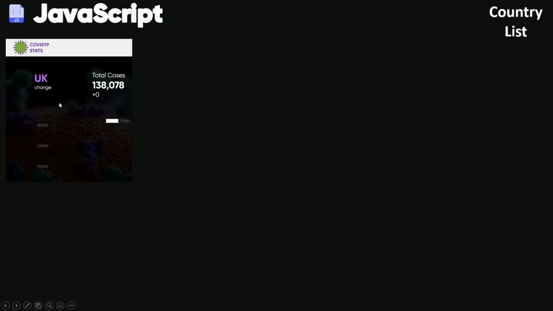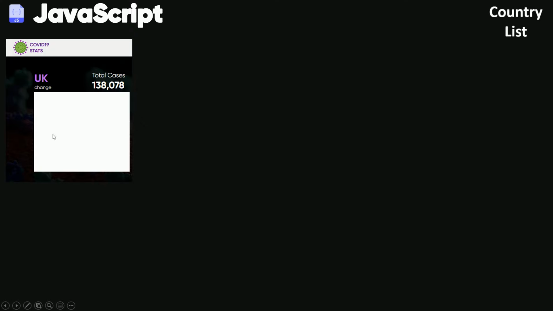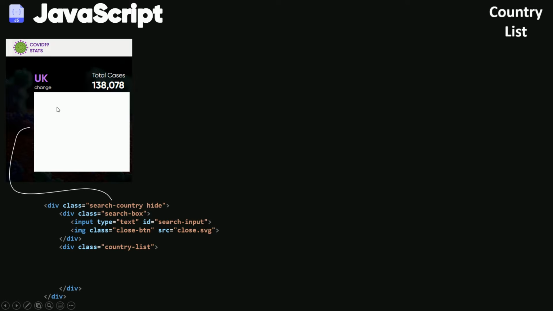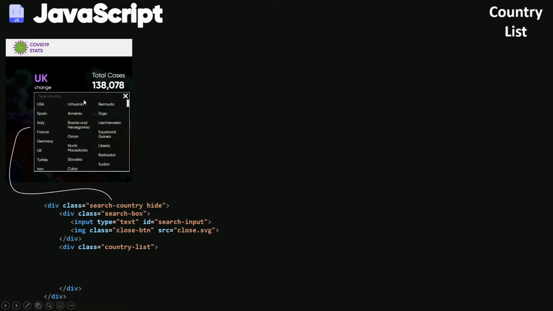Now our user can change the country by clicking on the button Change. When he clicks on Change, a div or a box comes up. So here, this is a div with the class name search country. Inside we have the search input here and the close button. So they are both inside a div with the class name search box. And then these countries here are inside our div with the class name country list.